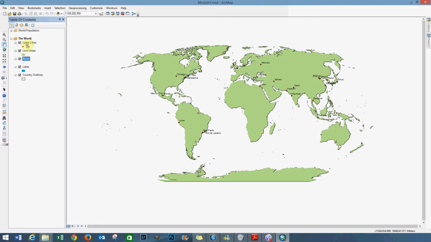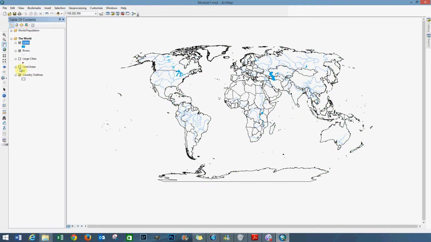I can move rivers up to the top, and I can see the rivers. Some of the cities are missing mainly because of the way that's set up, but I'll show you how to deal with that in a different video. If I want my lakes to show up, I can move them to the top. What's happened is I've got my land areas below the rivers and lakes. If I turn that off, then you can see pretty much everything. Put the cities back in there.